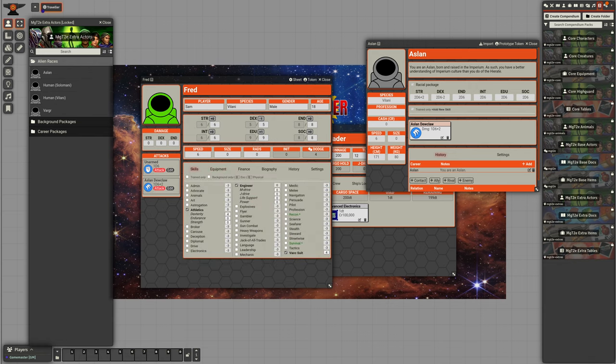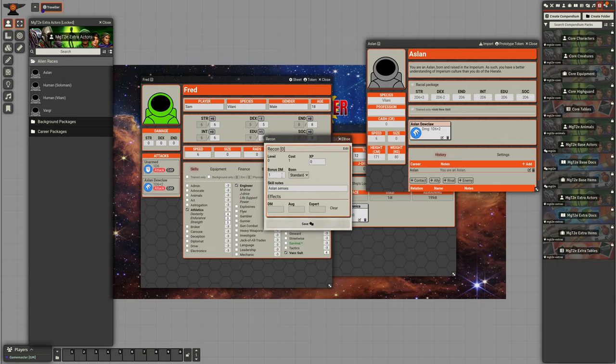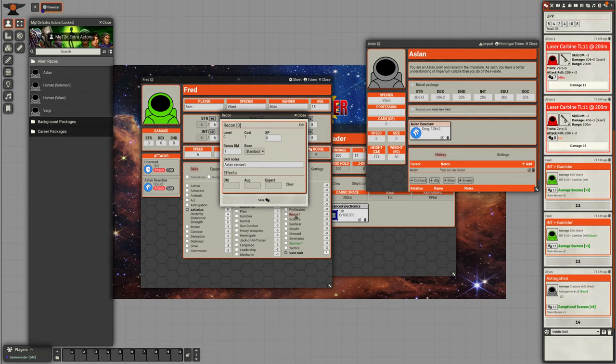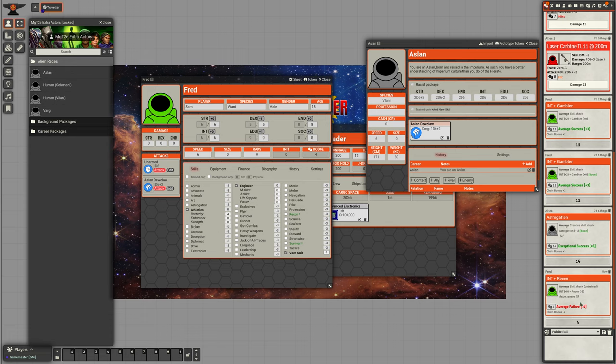But also what's happened is we've now got a couple of green highlighted skills, and if we open those up, we see we've got a +1 bonus there with a skill note saying you get it from Aslan senses. And if we make a roll, we'll get a bonus of Aslan senses when rolling that type of skill.